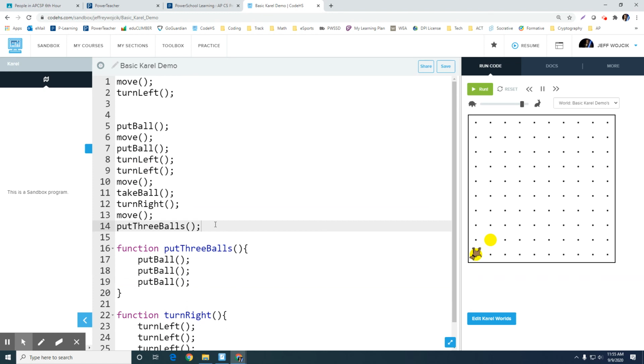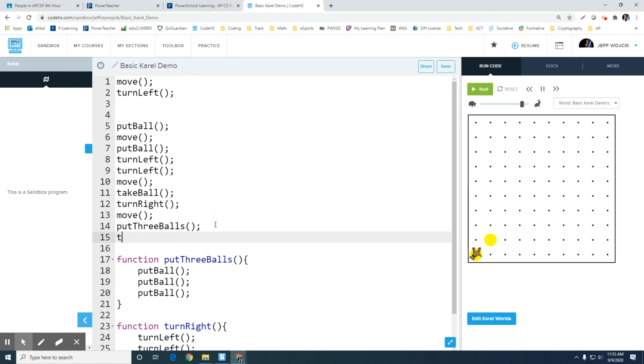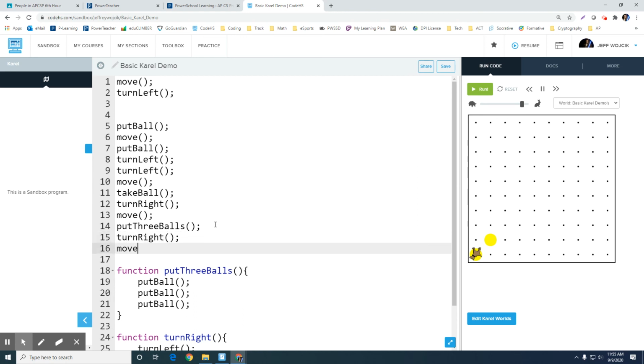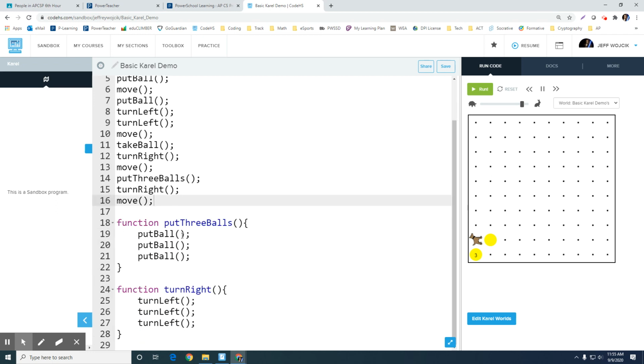Now you can't really see it because she's standing on it. So if I have Karel move, you'll see putting down 3 tennis balls and moving. You see how there's a 3 there? That means there's 3 tennis balls on that spot. All right, so you can make functions do whatever you want.